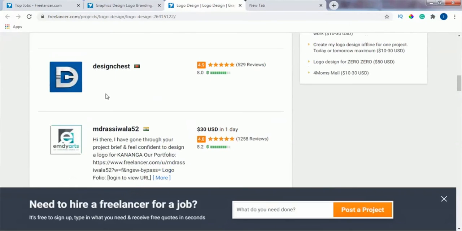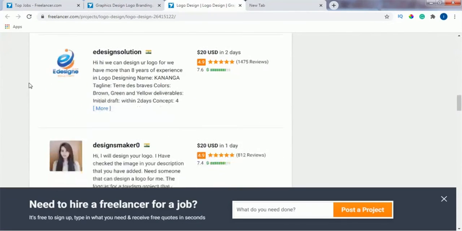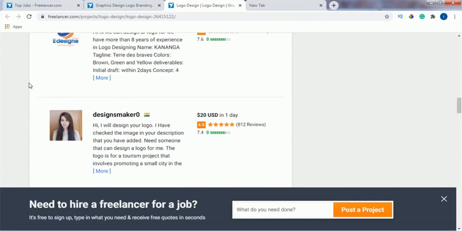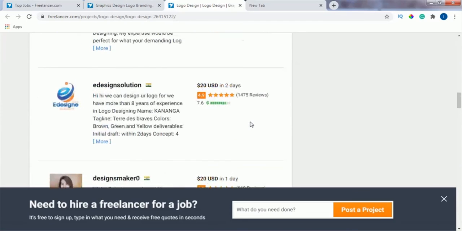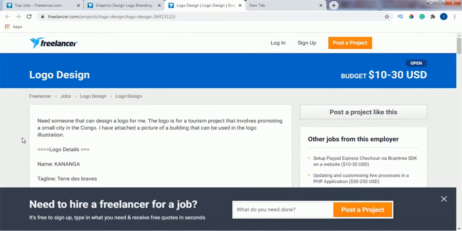And you can take a look, many more people placed their bids in here, and she is asking $20 for this task, and she will complete this task within 1 day. And this person also asked $20 and he will take 2 days, and here are the reviews. So if you want to get graphics design projects from this website, you have to sign up on freelancer.com, and then you have to start bidding.